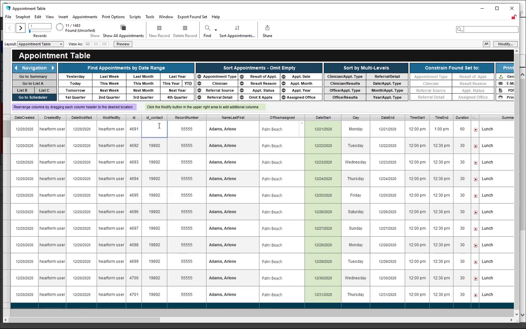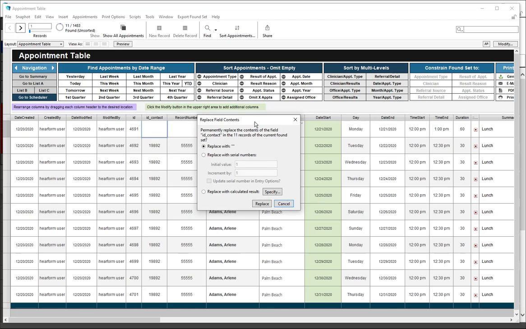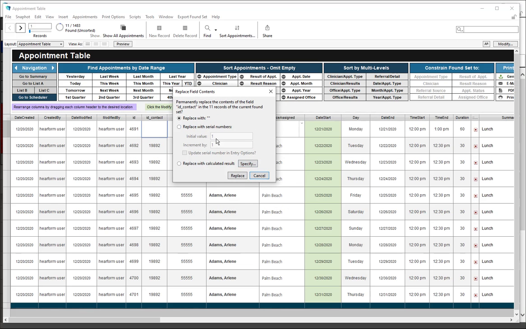Then I'm going to use something called the Replace function up here under Appointments. Replace field contents. You can see I can also press Control plus equals. You may have seen a video on the Replace field contents feature in another video. But I'm going to click that button and then very carefully read this sentence.